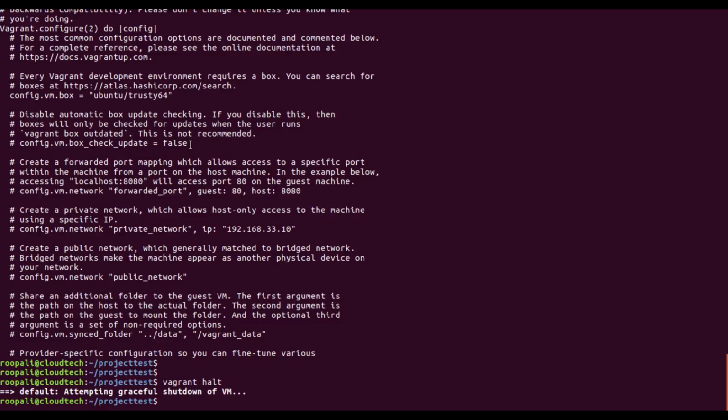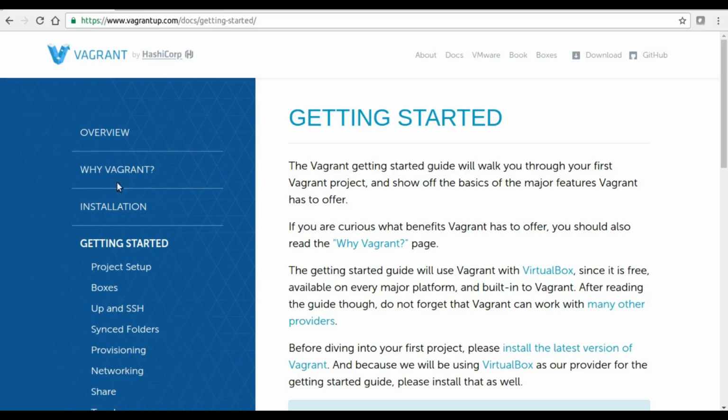There are a lot more features available with Vagrant where you can automate the bootstrap script for your VM as well. For all these features and details related to Vagrant, you can check the vagrantup.com website. It will give you further details.